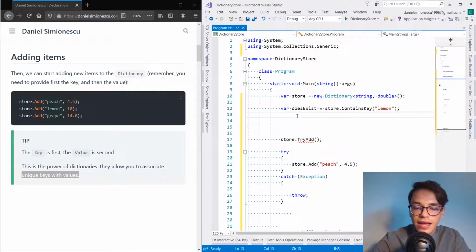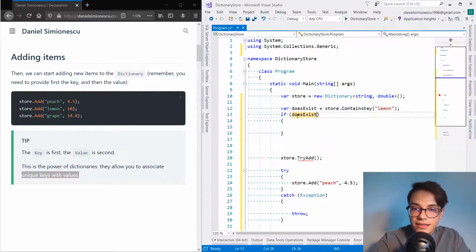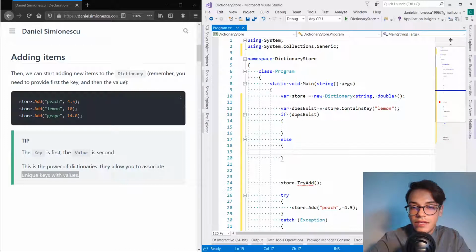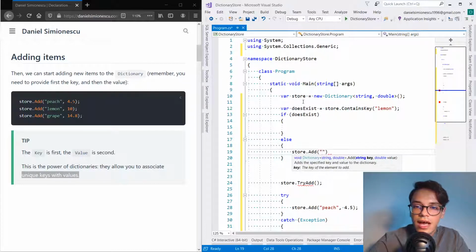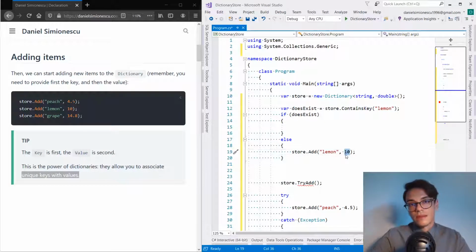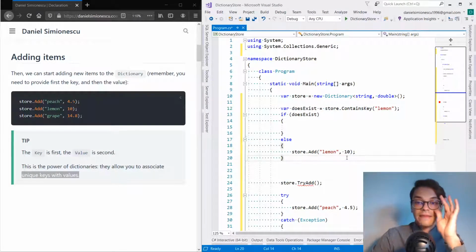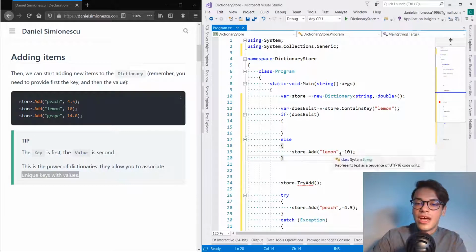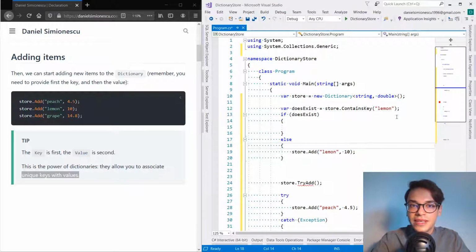So you can do something like: if doesExist, do nothing, else if it doesn't exist, then you can continue on to add it. So add, and then you have lemon, and I'm too lazy to write this one because we already did it. This is the lemon and 10 kilograms. I'm saying lazy because I wanted to have the exact same key and the exact same value, so I will not mess up, because I know sometimes in tutorials I do mess some things up, but I'm trying to correct them as I see them.